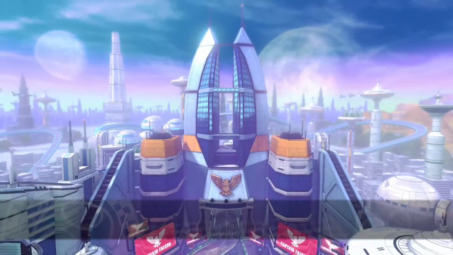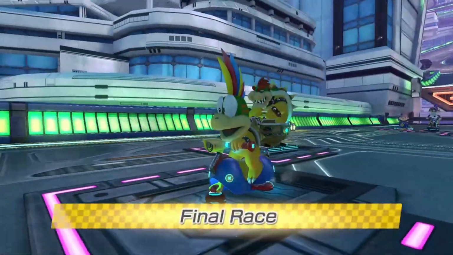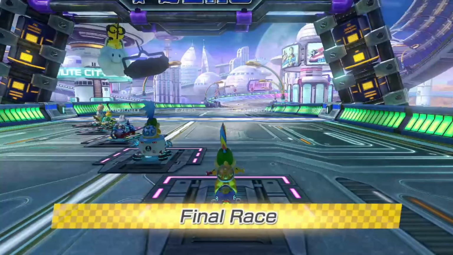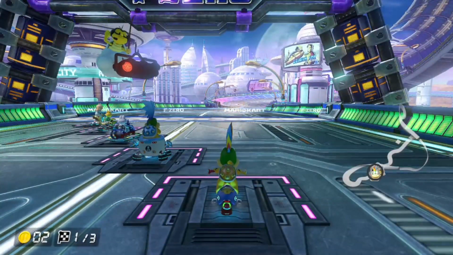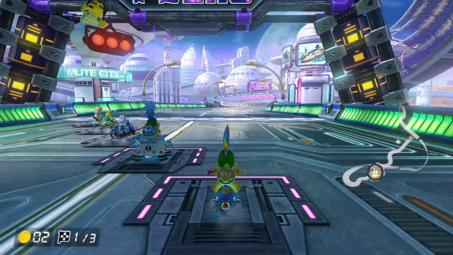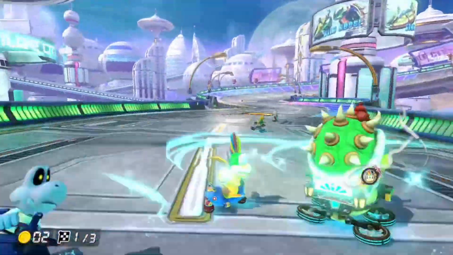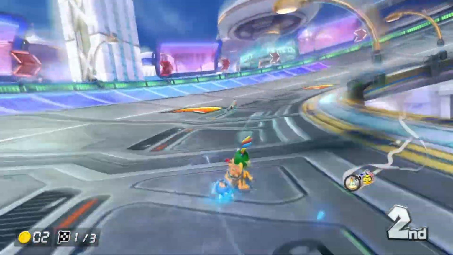Now we got Mute City. This is an F-Zero map. I want this map, like, framed on the wall. It's like the last sip of water in a flask in the desert to me. It's actually, like, the best map to end with after Dragon Driftway. I don't care. It's true.